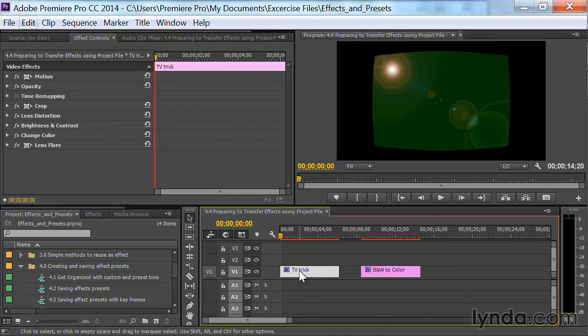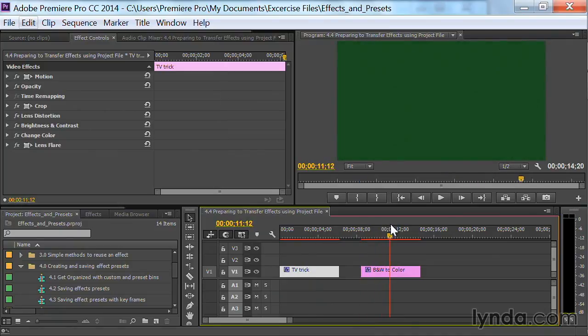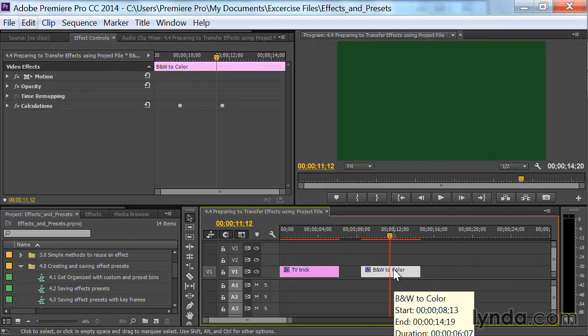Now, I have an open timeline here, and I've already created a couple of color mattes where I've applied effects that we learned earlier on in the course. We have that TV effect, and I have an effect where I'm going from black and white to color, and it's not the traditional black and white. If I go ahead and click this, you see it's that calculations black and white that gave me a really cool look. That's something I may want to use over and over again, and it's worth saving.